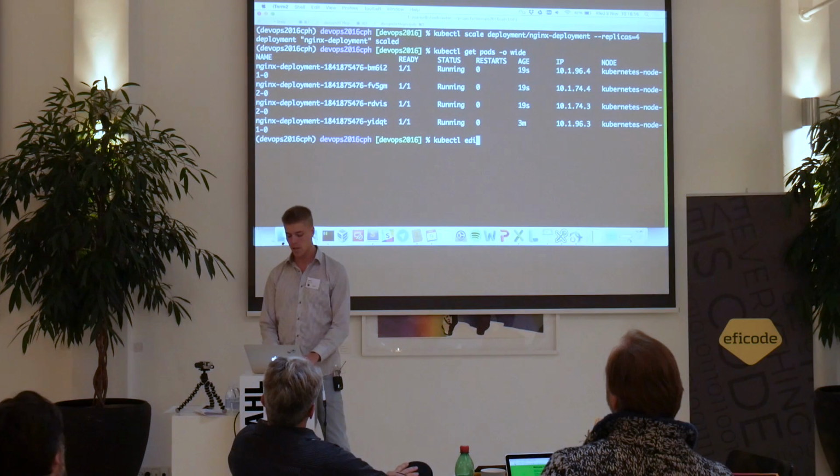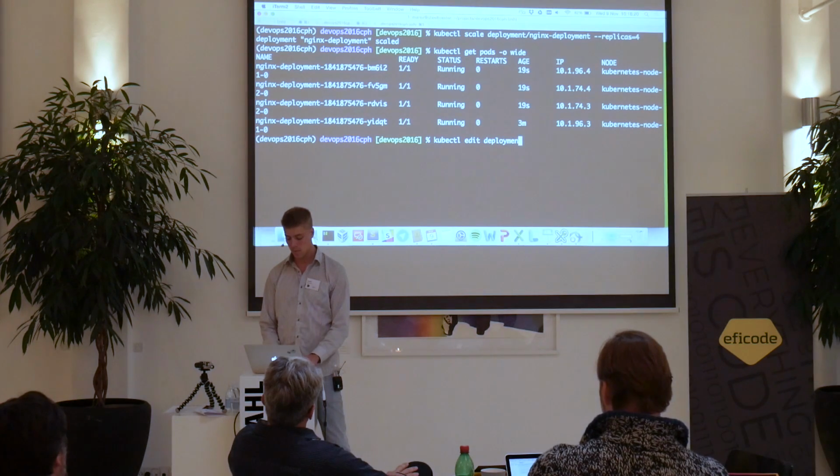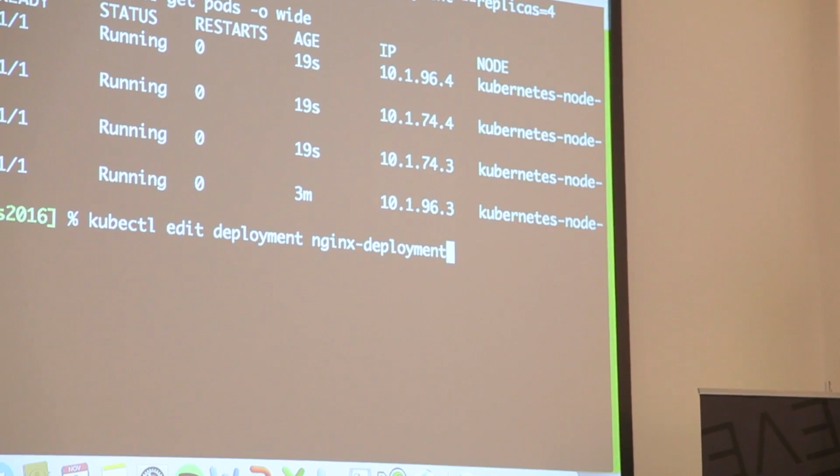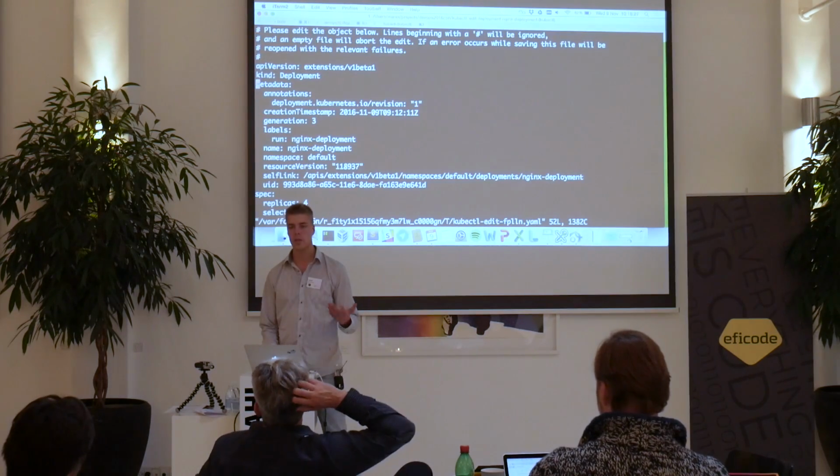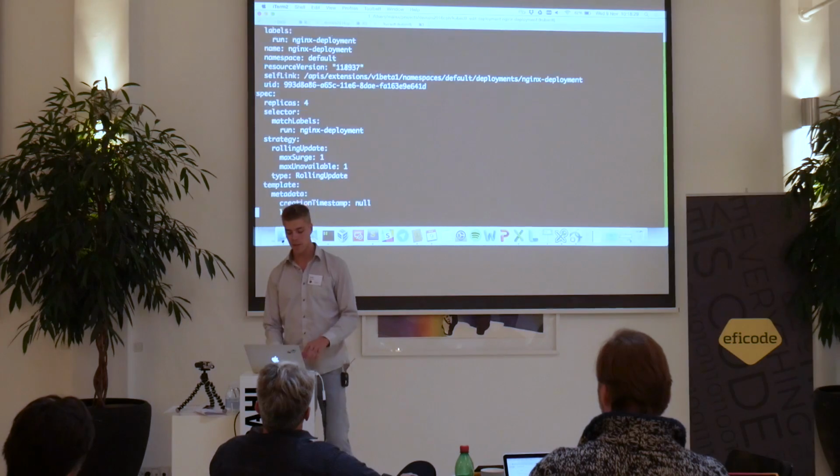Now, when we want to do a rolling update, that's like the easiest update we can do, right? Maybe not in the traditional hardware setup, but with Kubernetes it's really easy. So I can just edit the deployment. Okay, and the edit command will launch my favorite editor, VI.